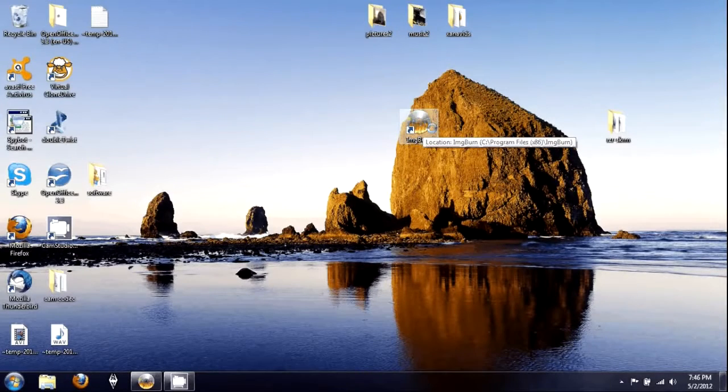Number one, download an ISO burning program. I personally recommend ImageBurn. There's a version of it on my Windows Live SkyDrive, which I will put a link to in the description box. It's 2 versions behind the most up-to-date version, but it's generally the same, so no need to update.